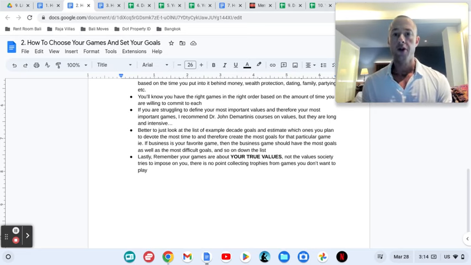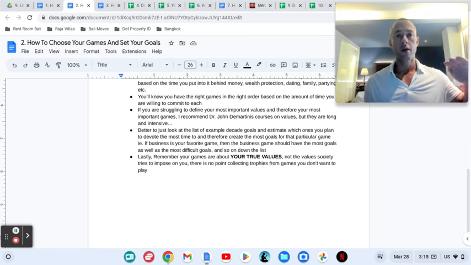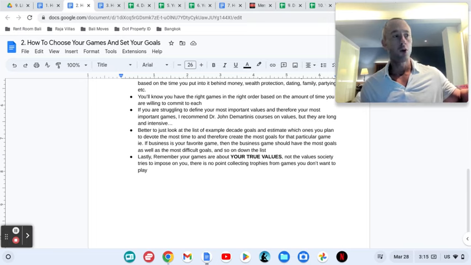Lastly, remember your games are about your true values, not the values society tries to impose on you. There's no point collecting trophies from games you don't want to play. A great example is the middle class script: work a boring job, live in a mediocre house, marry a mediocre wife, drive a mediocre car, do that for 60 years and then die and not leave an impact on the world. So your trophies are a mediocre wife, a mediocre house, a mediocre job that you can tell people about, I work in sales for this huge company and make 50 grand a year. None of those are trophies for you, playing those middle class games and following that script.